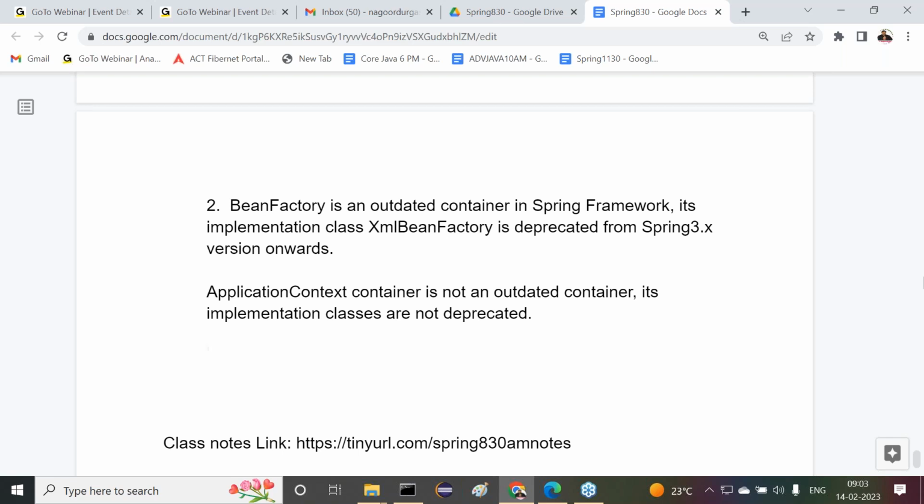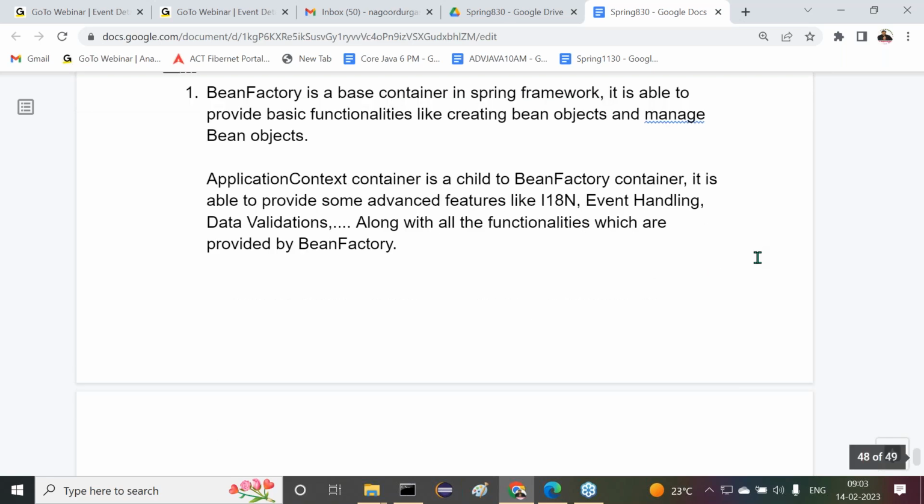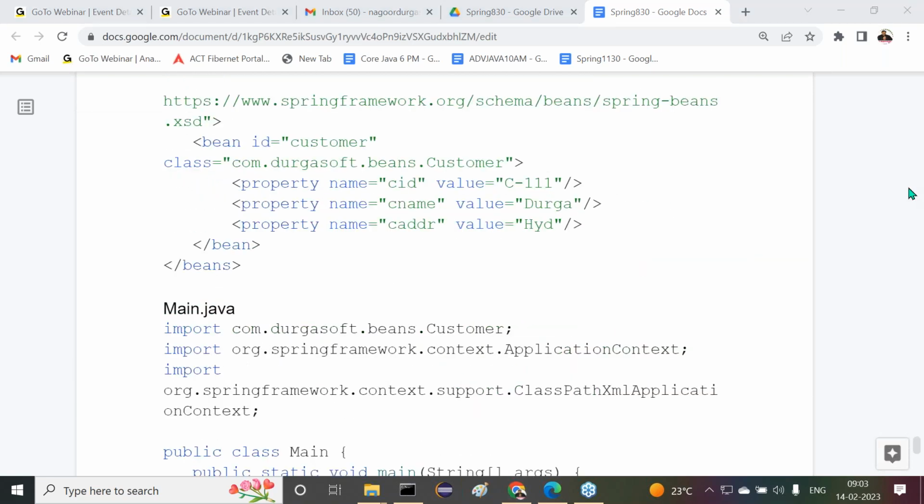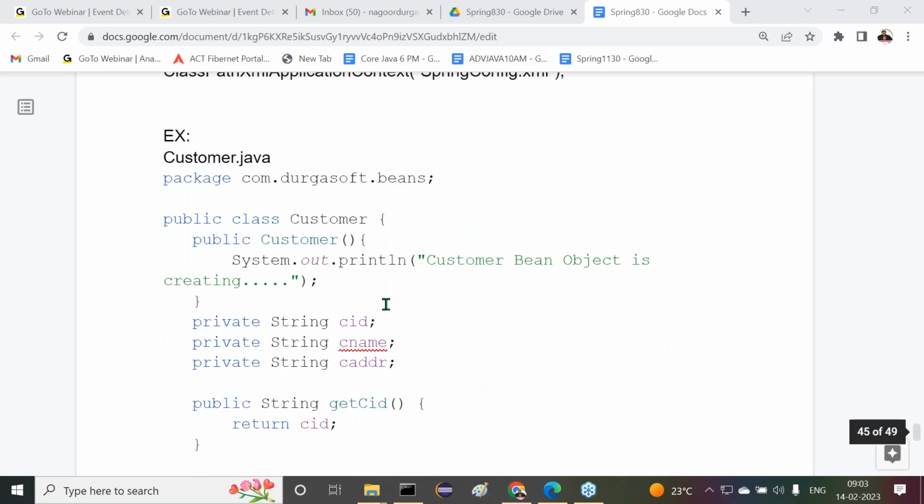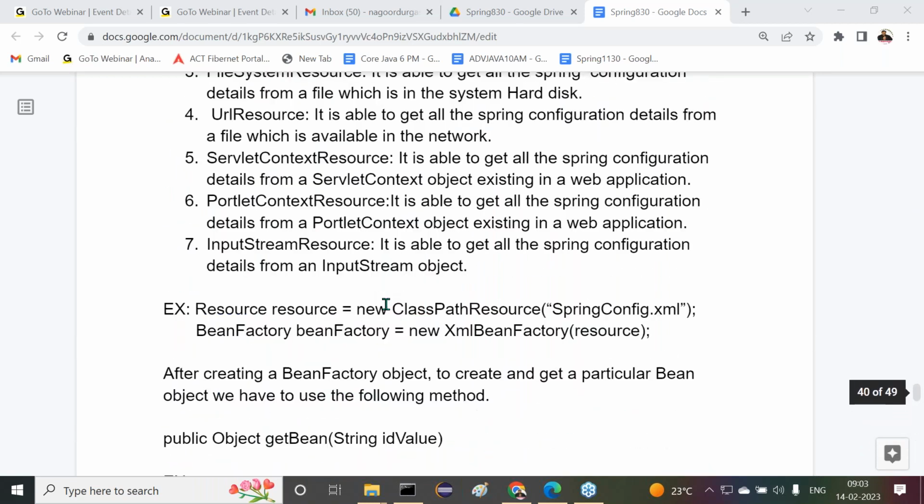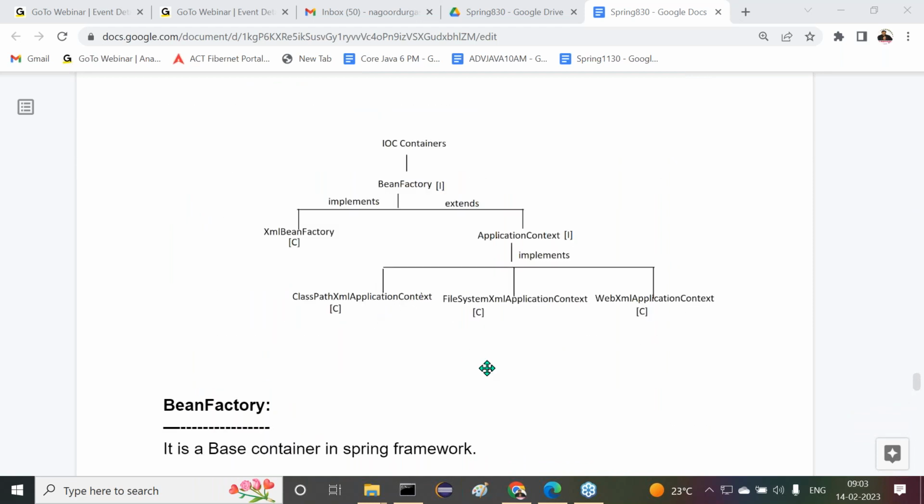Now tell me, I already gave one diagram in the last session. Whether you remembered it or not, I don't know. Whenever I started this containers topic, I gave one diagram. Yesterday I prepared this diagram and pasted it in the respective location. Check this diagram here: IOC containers. First one is BeanFactory. BeanFactory has two children. One is XmlBeanFactory, an implementation class. The other is a child interface, ApplicationContext. ApplicationContext has how many?